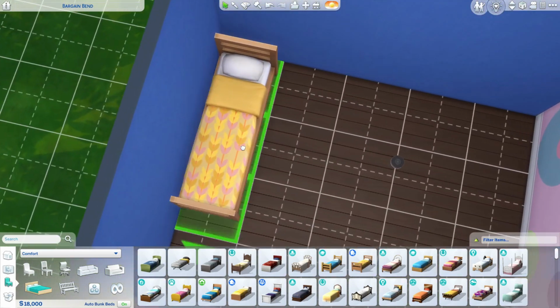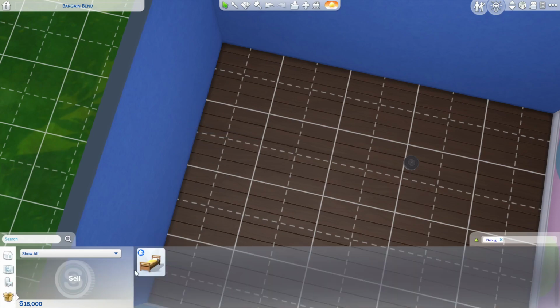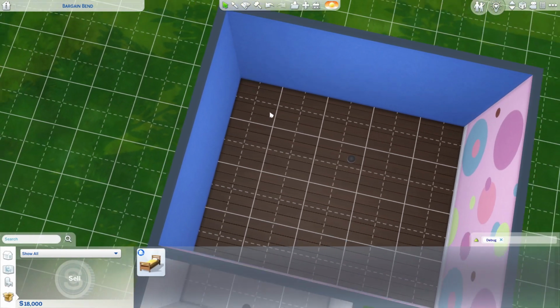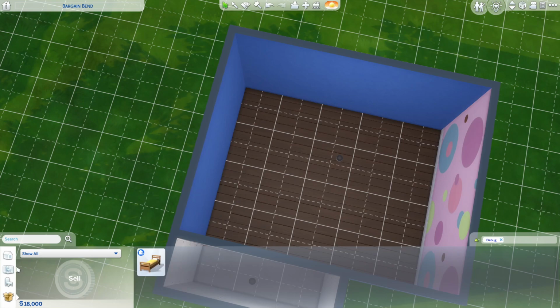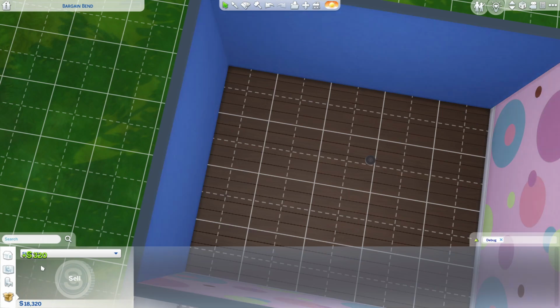So let's say I want to put this bed in my inventory. If I press the backspace key, it's in my inventory and it's safe. So if I choose to bulldoze this lot, it will still be in there. If I grab my bed again and I look on my keyboard, if I press the delete key, it deletes it, and I got my money back.